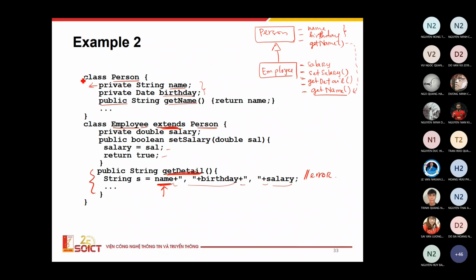Name này bây giờ là private, mình không truy cập được. Vậy mình sẽ truy cập thông qua cái gì? Get name. Đúng rồi. Mình sẽ dùng một phương thức public, đúng không? Để mình truy cập vào cái thuộc tính private. Đấy, cách đầu tiên là mình có thể sửa thành get name, đúng không? Và cách thứ hai là gì?